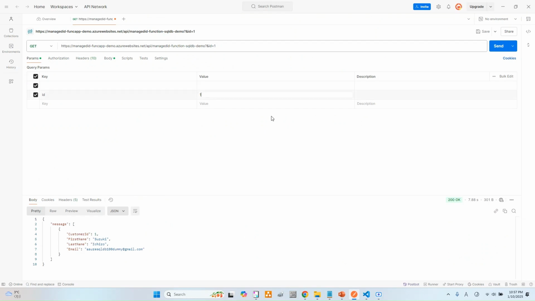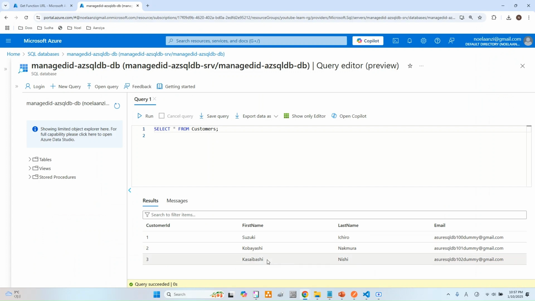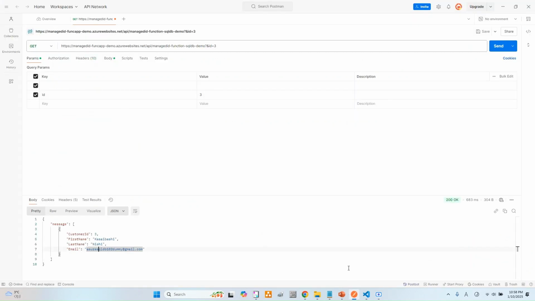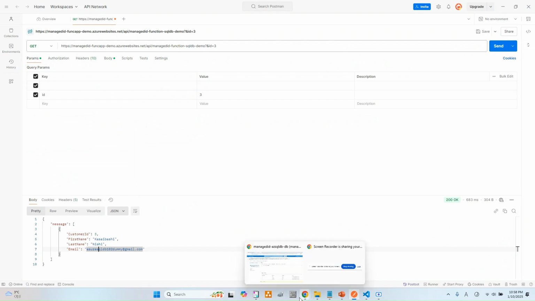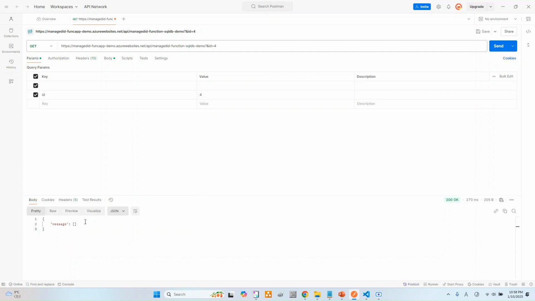Now let's pass this customer ID as 3. So for the customer ID 3, we can see that Kasaibashi Nishi Azure SQL DB 102 dummy. So this value has been retrieved. So we are now using the Azure System Assigned Managed Identity. We have learned how to connect to the Azure SQL database and retrieve the data. We have tested this one from this Postman. Suppose if I give, say, a non-existent ID, it should return an error message. See, the message is coming as blank.